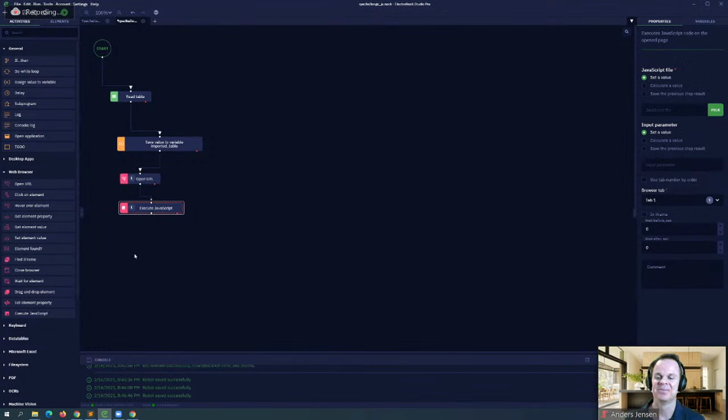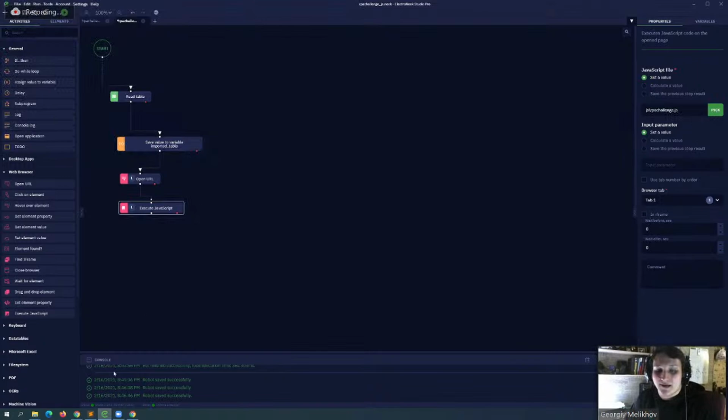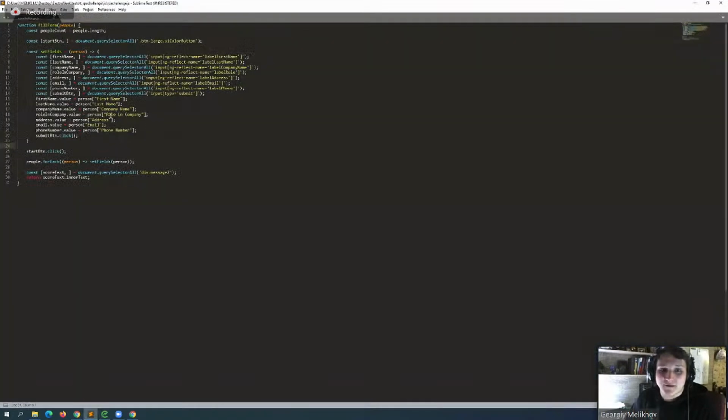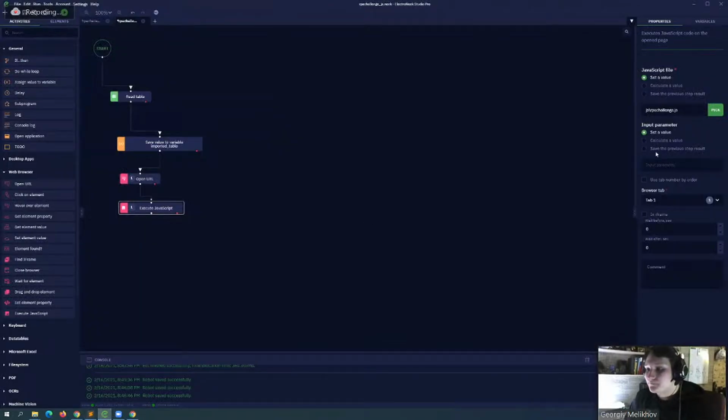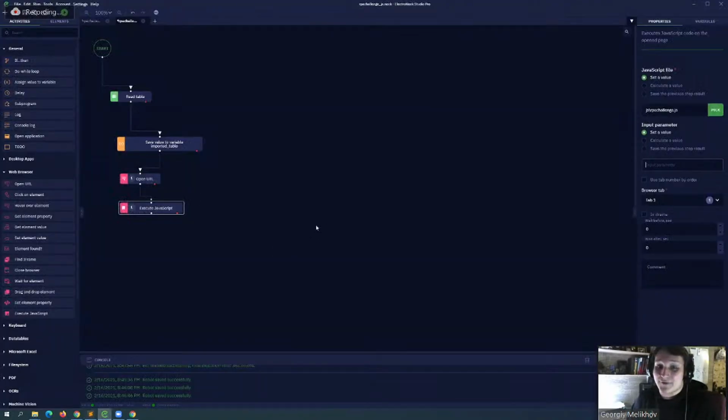Yeah, so let's use the execute JavaScript activity. Let's press pick and specify the file where we have our code. If we take a look at the code, it has one function. This function takes one argument and returns a value. So we need to know it. We need to use it. So we need to provide the input data. And the input data is the array of people.